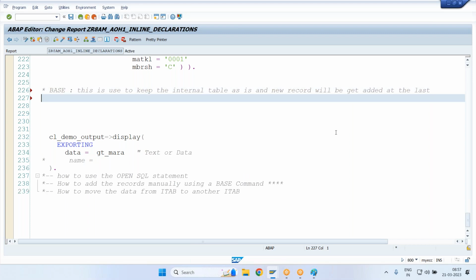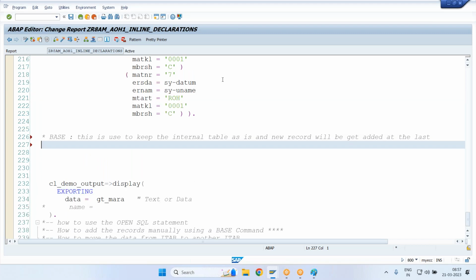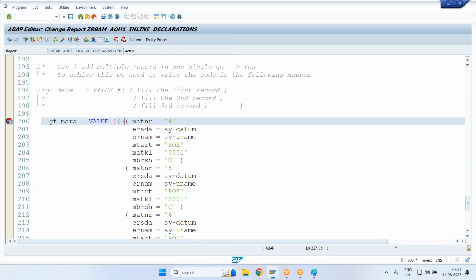So now how can you do that? I'll just say here, before providing this, you need to provide your base and you just need to provide your internal table. That's it.